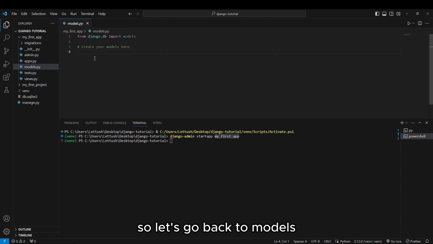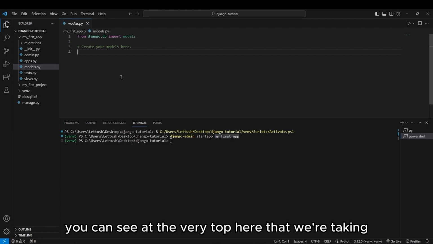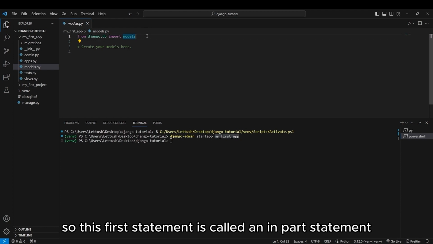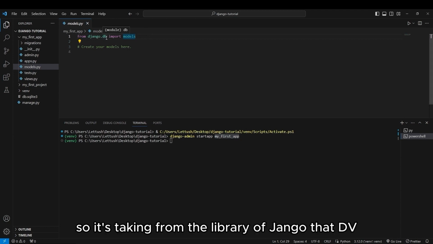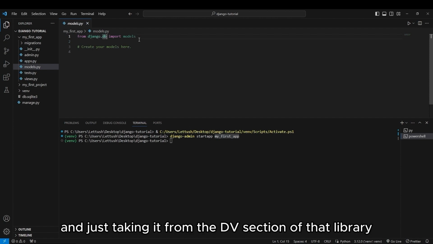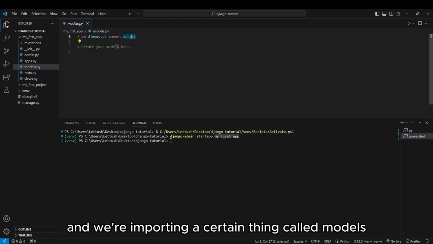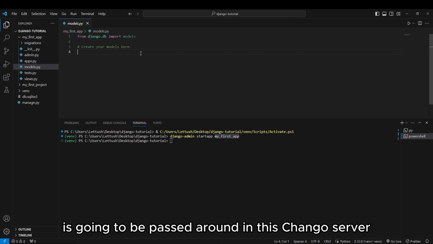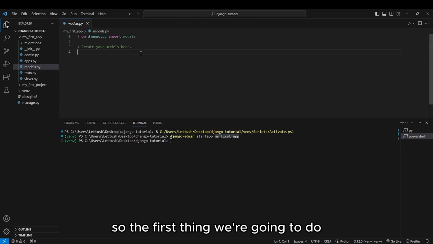So let's go back to models. All right, for our models, you can see at the very top here that we're taking from a library. This first statement is called an import statement. It's taking from the library of django.db, so it's just indexing from this big Django library and taking from the db section of that library. And we're importing a certain thing called models in order to do some model functionality. The models, once again, are for creating the database and the information that's going to be passed around in this Django server. So the first thing we're going to do is take out this comment because we don't really need that.